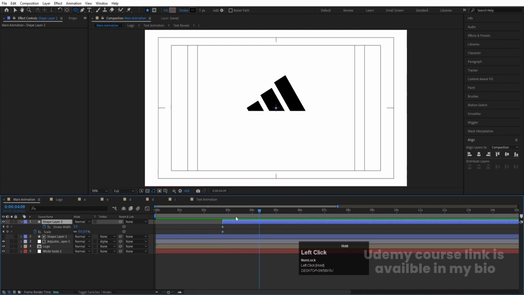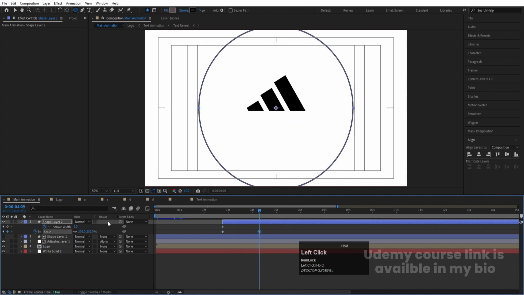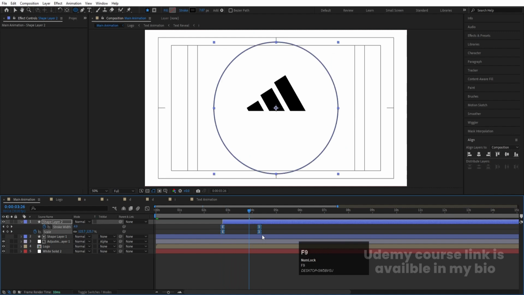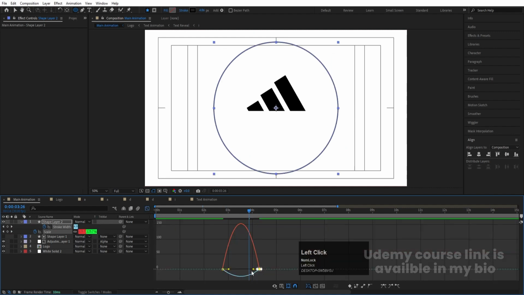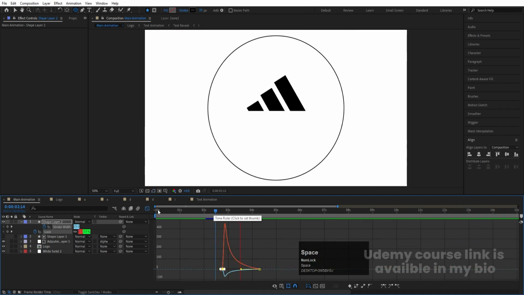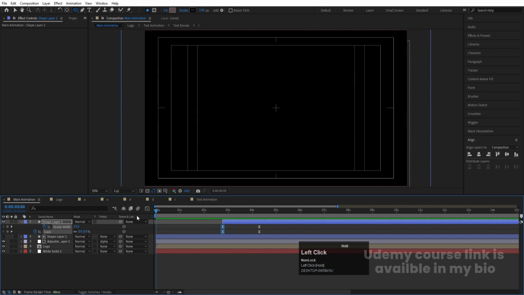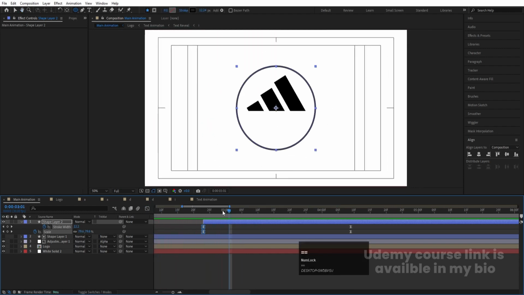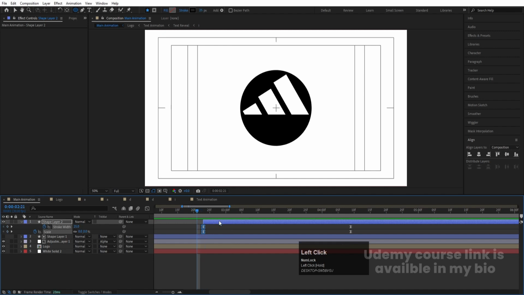Go to around somewhere over here and increase the size of this. And let's make this stroke width 0. Go to the start and let's make this stroke width 25. So we will get something like that. Then select those keyframe, hit F9, go to the graph, select this graph, shift hold, move this handle over here and move this handle over here. So we will get something like this. Okay, so first we will get this and then we'll get this. If you want, then you can bring this somewhere around over here as well.